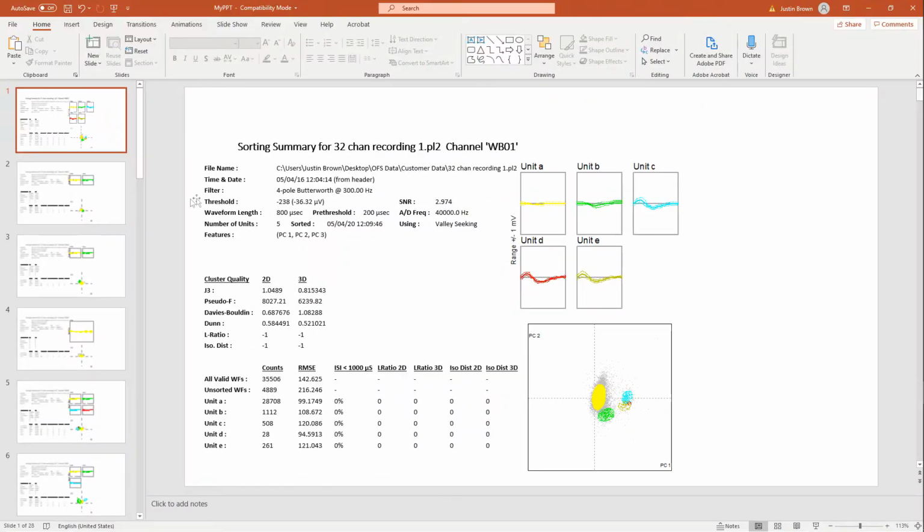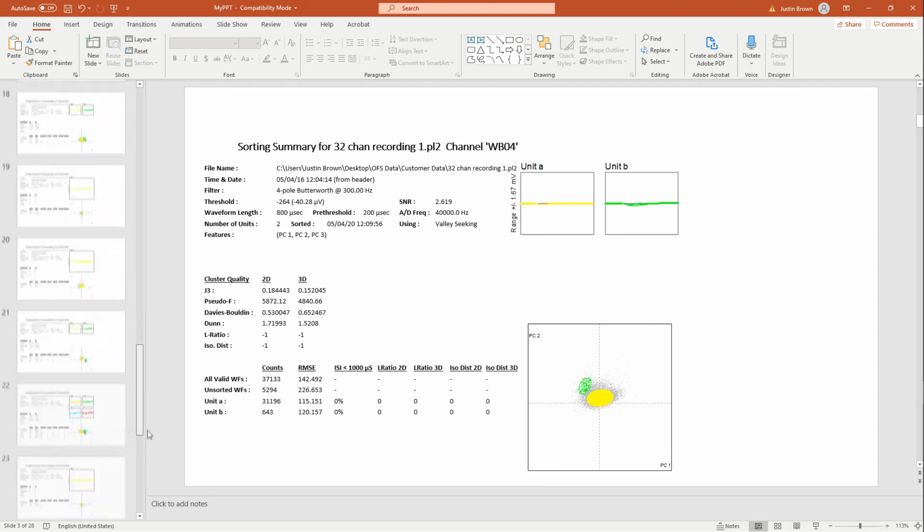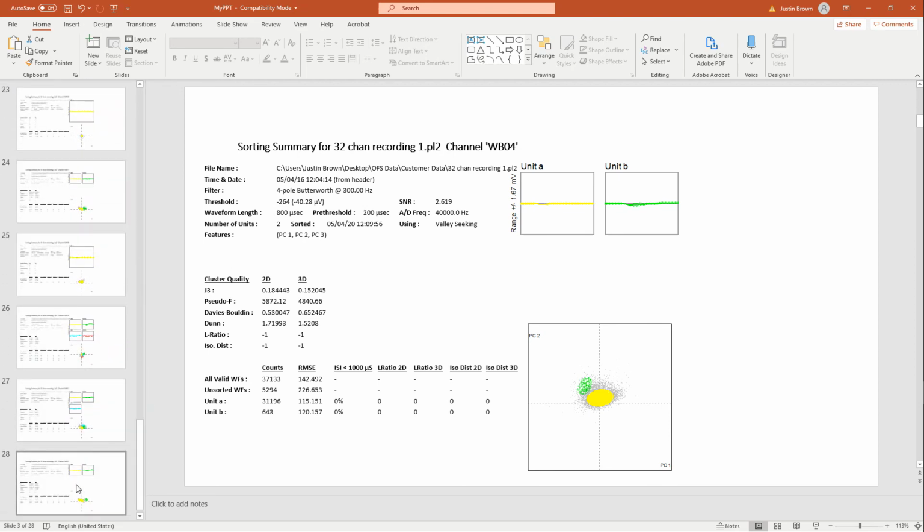With PowerPoint open, the user can quickly jump to a summary of the processing results for each channel. This is much faster than manually loading each channel via the Offline Sorter GUI. Within the PowerPoint presentation, the user can see the number of units sorted and the average waveform shape, as well as statistical results of the chosen processing parameters.